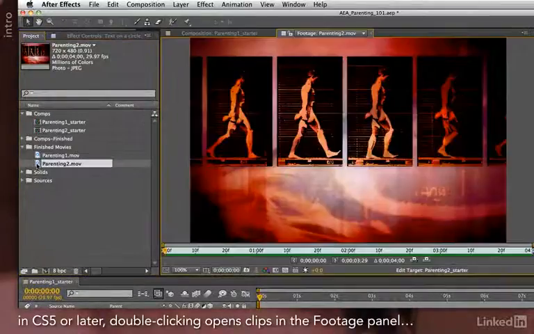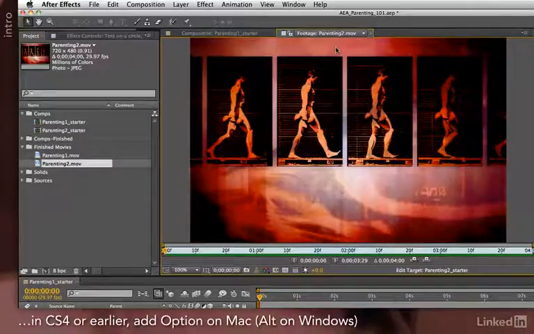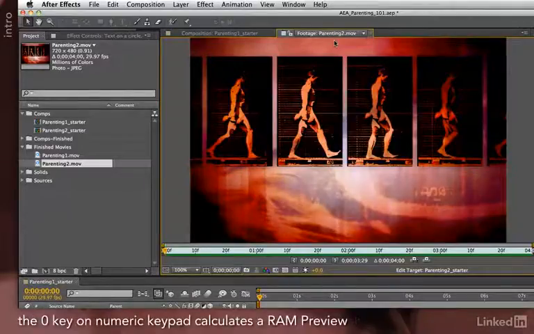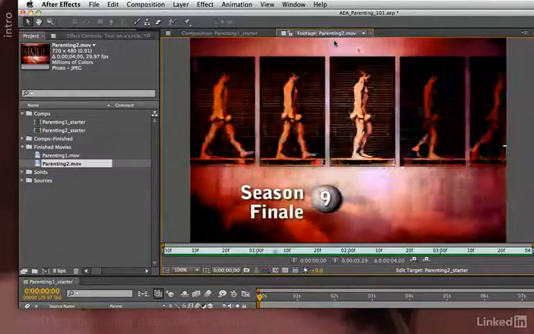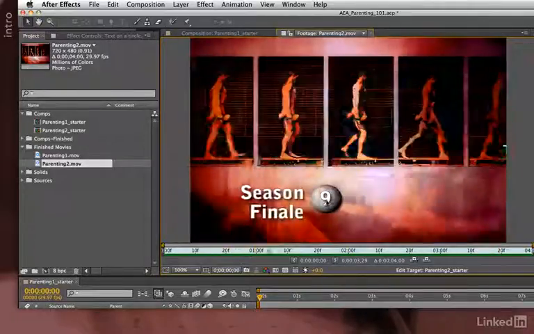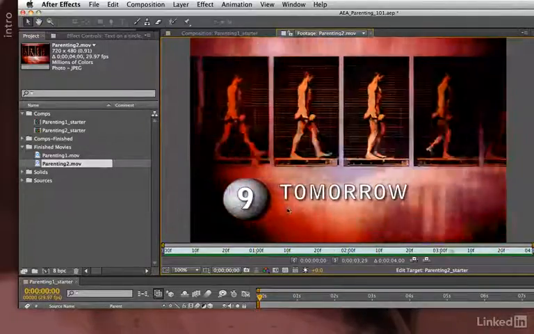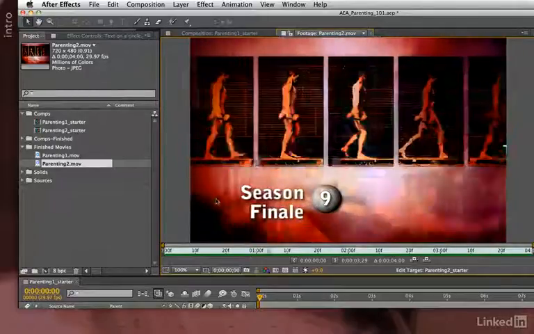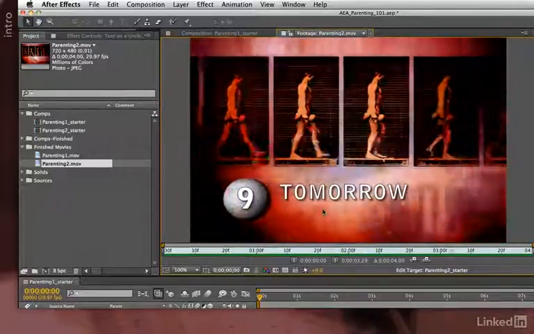In After Effects CS5 or later, that will open it up in the Footage panel. If you're using After Effects CS4, hold down Option on Mac or Alt on Windows to double-click, and then it'll open up in Footage. I'll press the 0 key to RAM preview, and you'll see we have a bit of a title animation going on here, where we've got a number and a globe scaling up. We have the words Season Finale animating on from the left. We have a type animation on Tomorrow on the right.